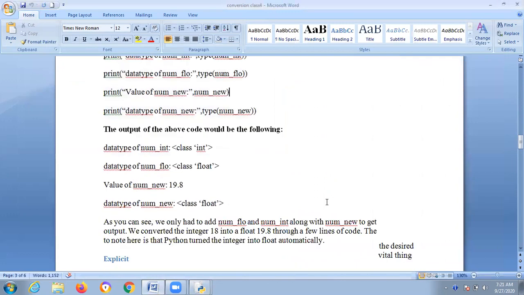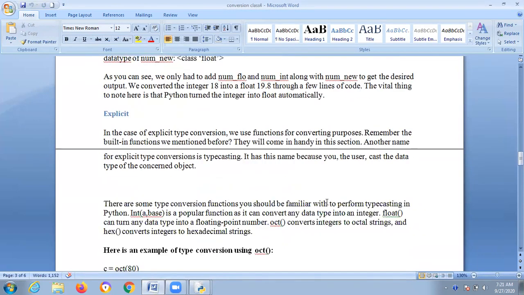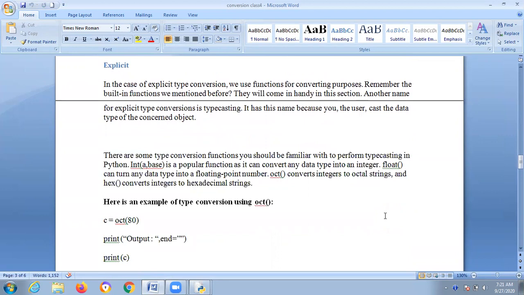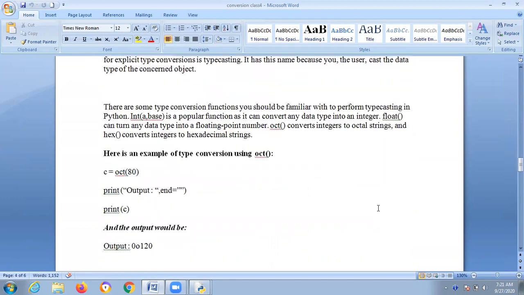What about explicit? Explicit means what? Here you need to cast the data of the concerned object. Type conversions in Python are like int, a comma base, oct, and hex 16. These types of explicit conversions are there. For example, octal of 80, you will get the output as 120.